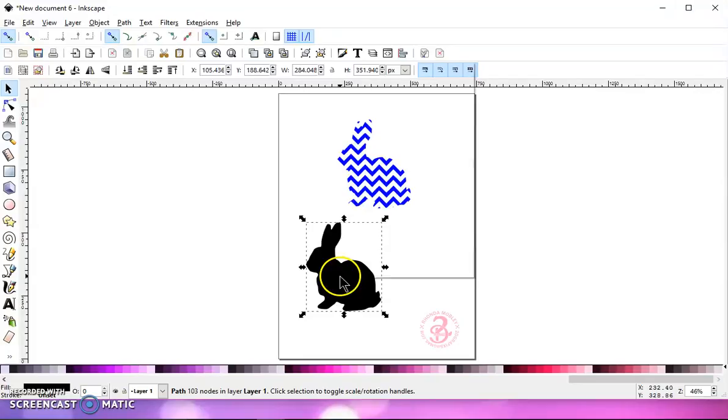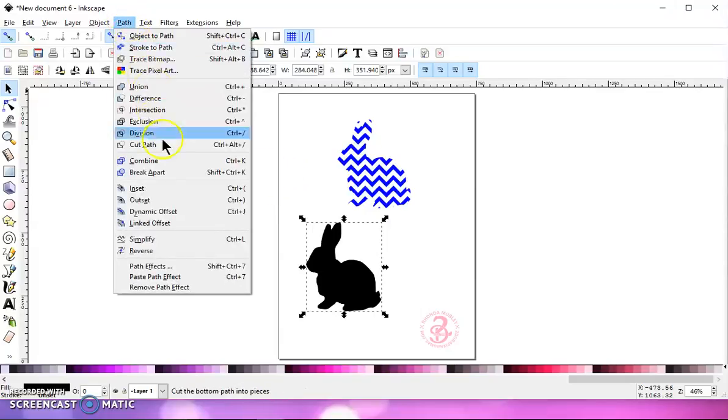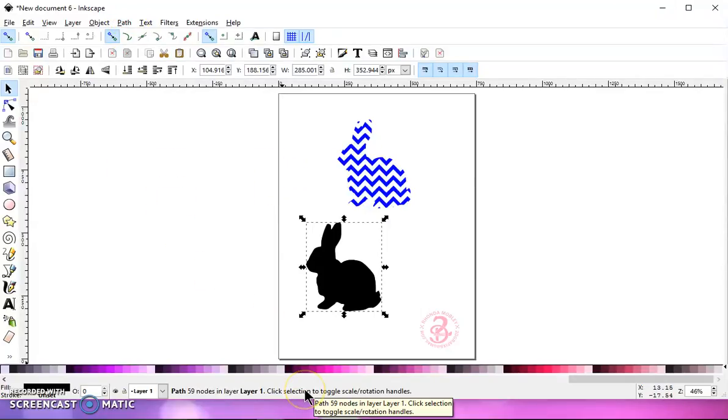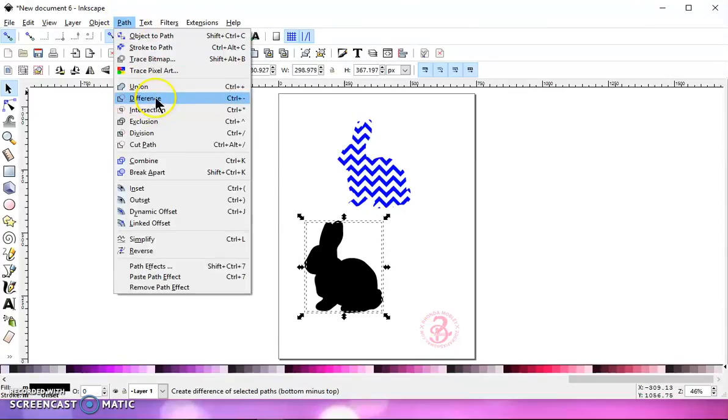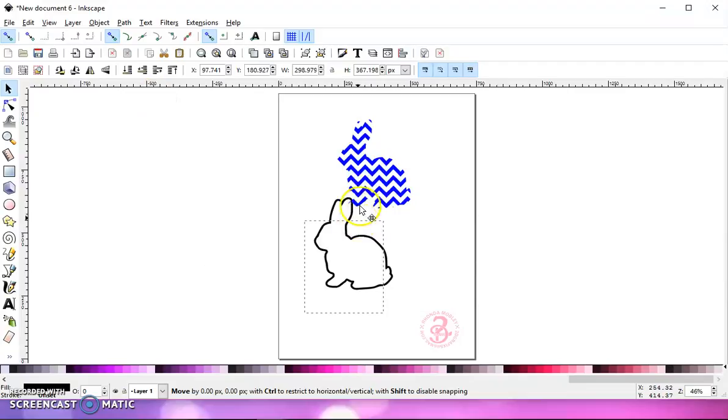And then I'm going to duplicate this again, and I'm going to do a path outset. And I'm going to do that quite a few times. And then I'm going to lower that to the bottom. And I'm going to select both of them, and I'm going to do a path difference. And that's going to give me an outline.